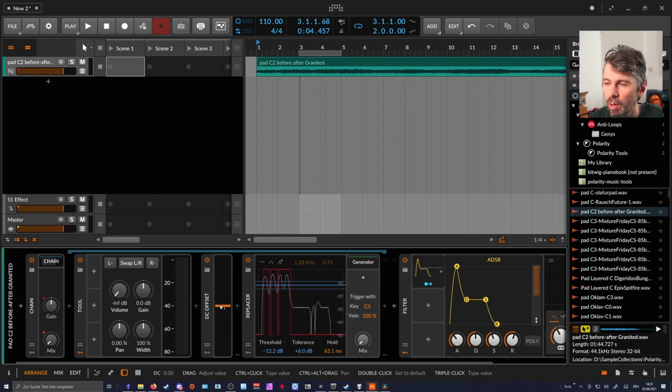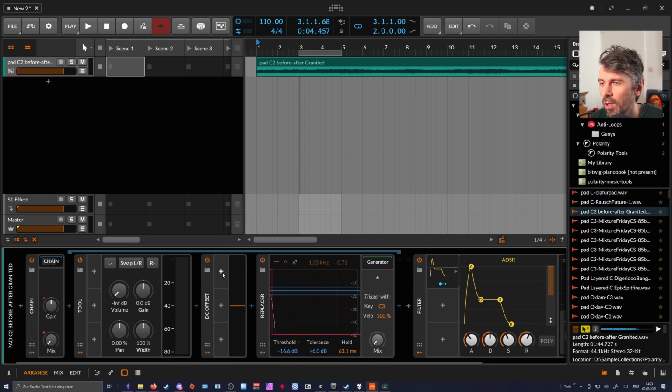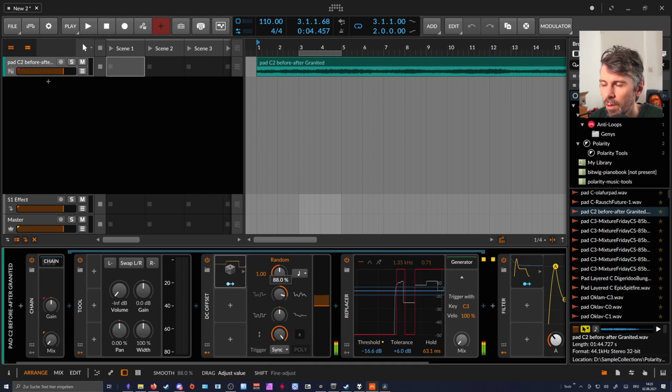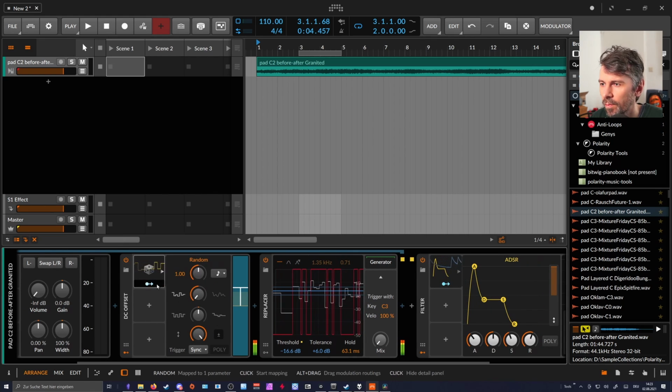And every time we surpass or exceed our threshold, which we can change here with the threshold, of course, we trigger or generate a note, which is here C3 with velocity at 100%. So you can introduce a random modulator here. Maybe make it a bit faster. And when we change the threshold, pull this up, it kind of creates some kind of chance module, chance of triggering.